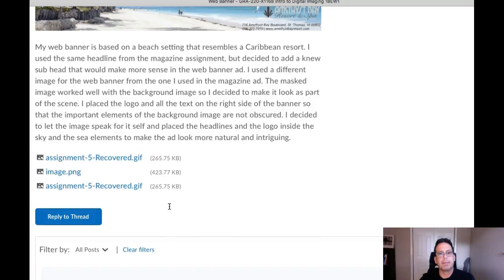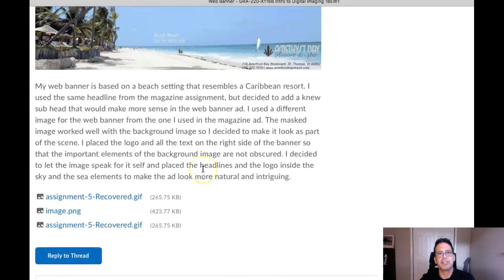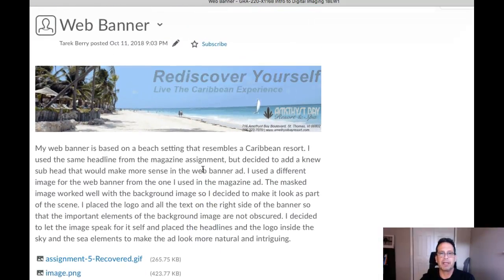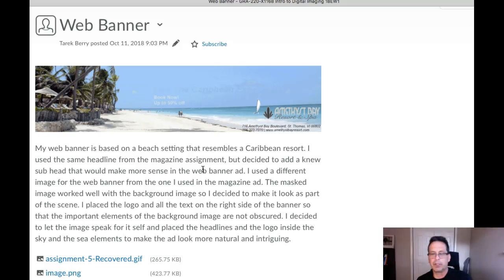Okay, so we don't have the magazine ad, but you did mention that you had changed the image. So now the image from the magazine ad and the banner are different images, which is not a situation you want to be in. You definitely want to use the same image for the web banner and the magazine ad. That's going to really improve and maintain the consistency in the campaign itself, the visual consistency based on the same image being used.